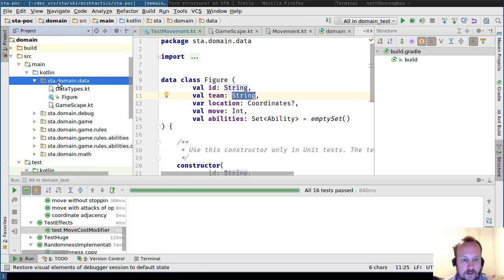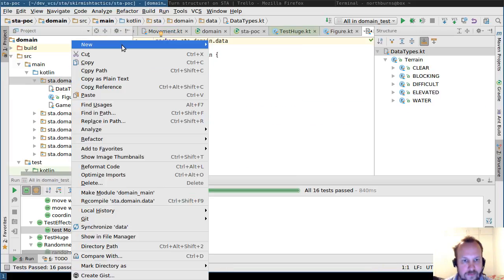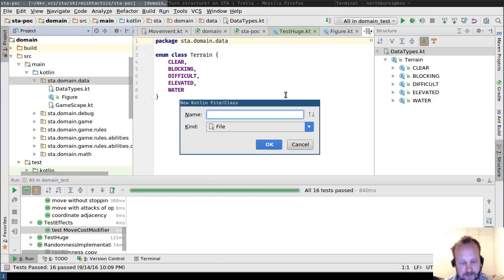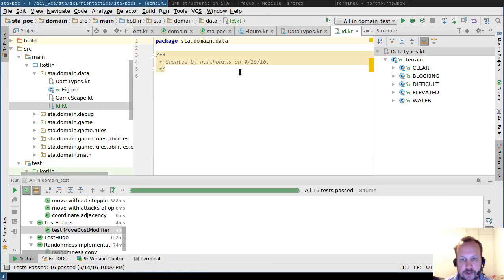At the same time, I can show one neat thing about Kotlin. Let's just make a new Kotlin file. Call it a key or ID. ID is fine. Yes, let's add it to version control.